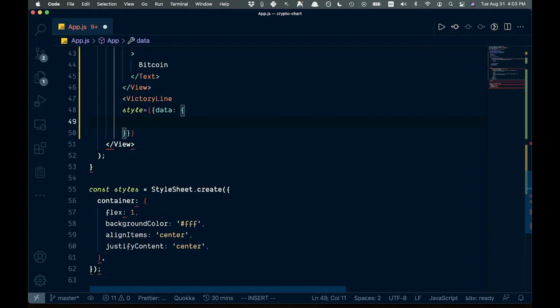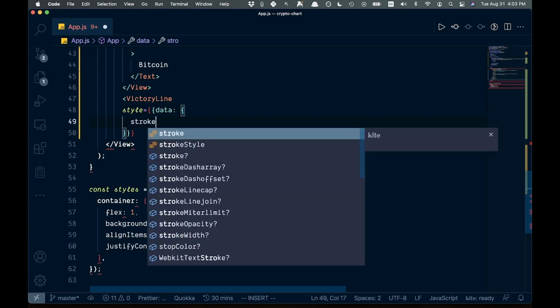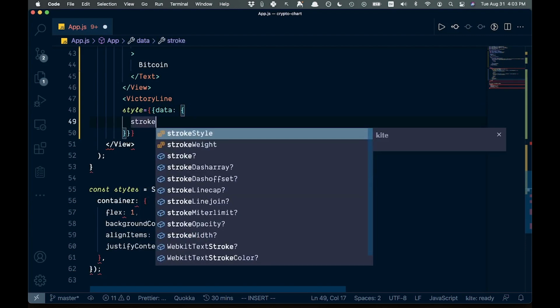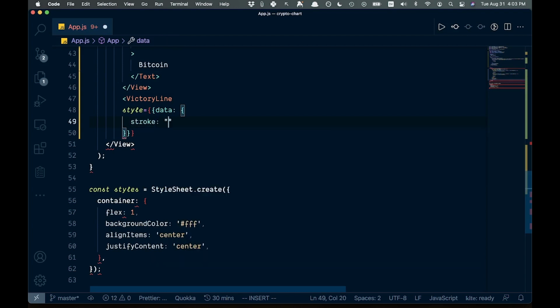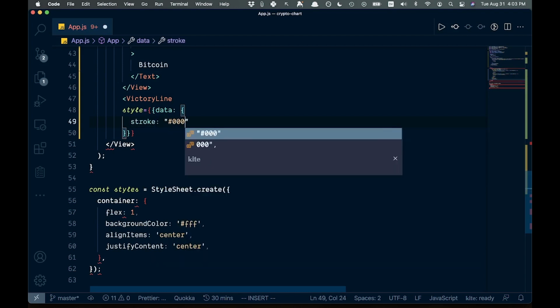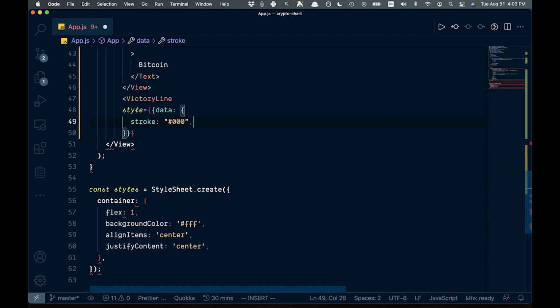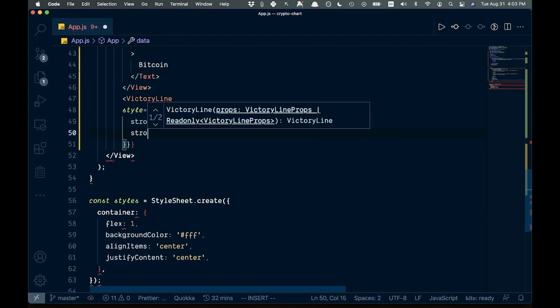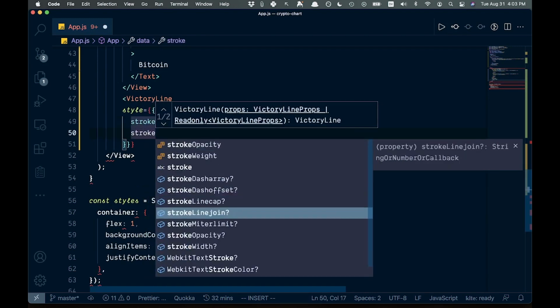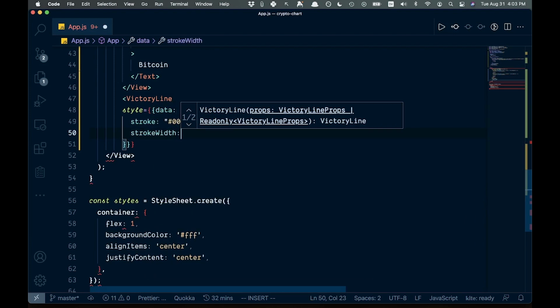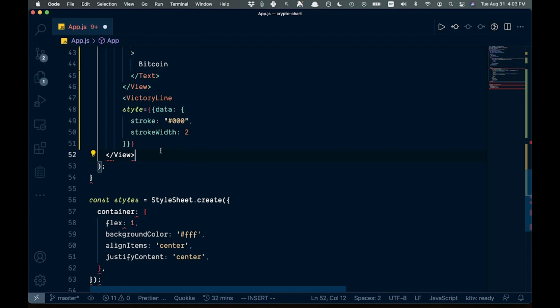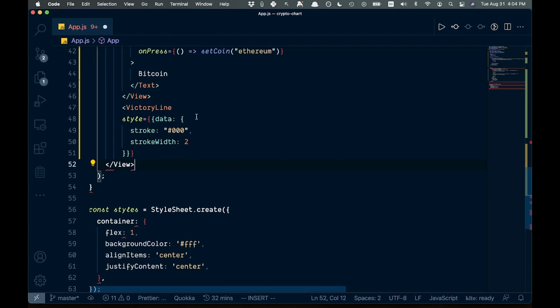And then we're going to pass in the stroke here, which is the stroke color and width. And that's going to be equal to 0, 0, 0, which is going to be black. And then below that, we'll have the stroke width like this, and that will be 2, like so. Okay, so that is looking good.